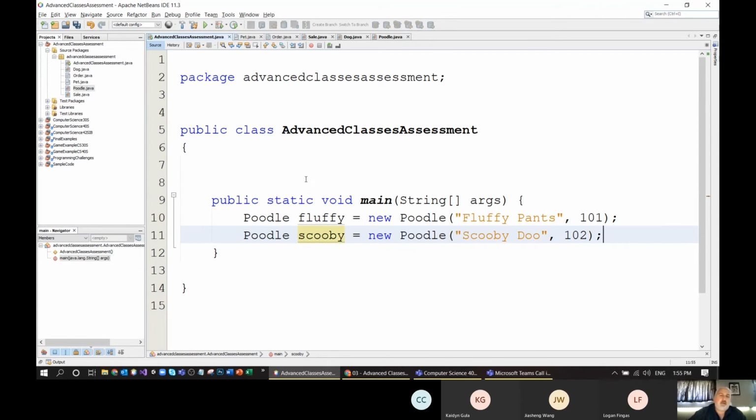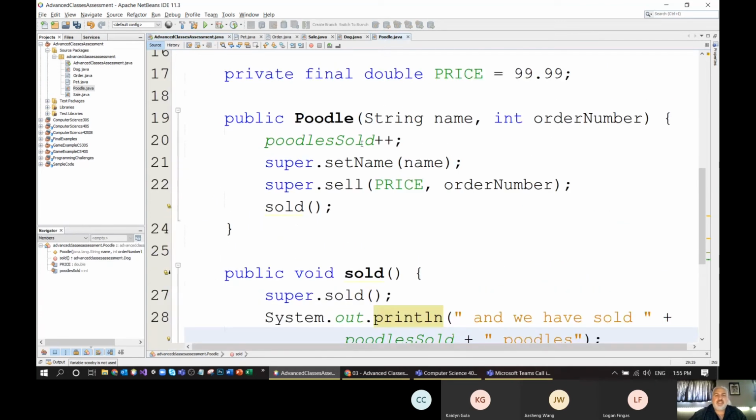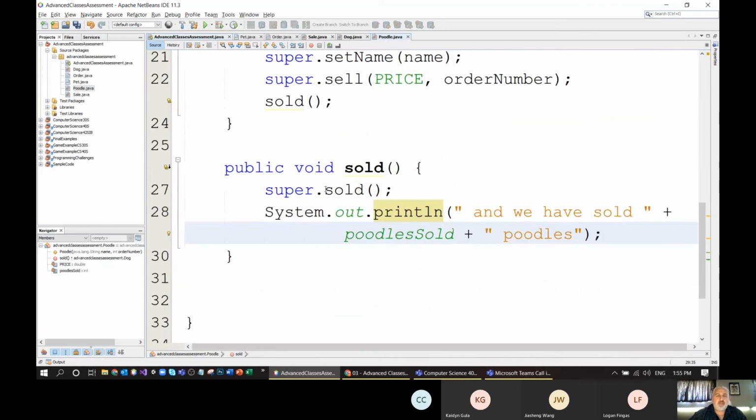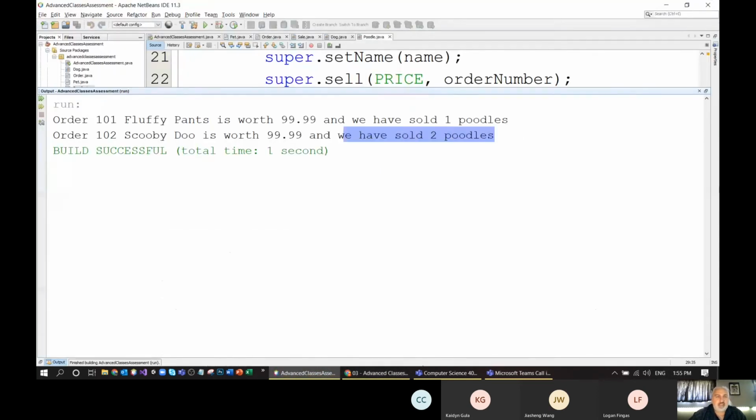And when I run this now, it's going to build the Fluffy object and then build the Scooby object. Go to the Poodle class, run the constructor, set all these things, call upon a sold method, which will do an output. Let's see if the output I'm going to run matches what it says it should be right here. It tells you exactly what the output should look like. So let's see how that looks. And there it is, the exact output we're looking for right there.